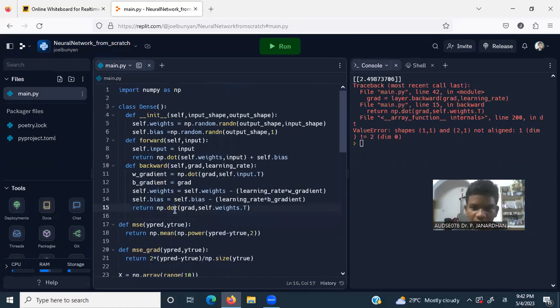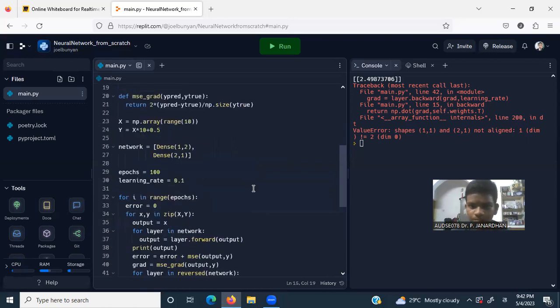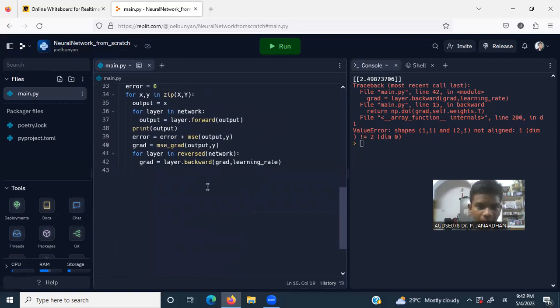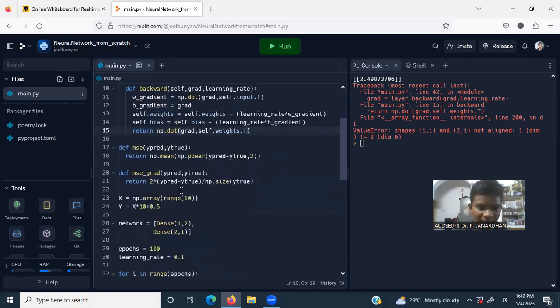Okay, so grad is okay. So there is a misconception, or there is a difference in the weights here. Like we are multiplying gradient and self dot weights, right? So I think there are different shapes. Both of these values are of different shape, I think. What is the problem? Let's see. What is the shape of this gradient?